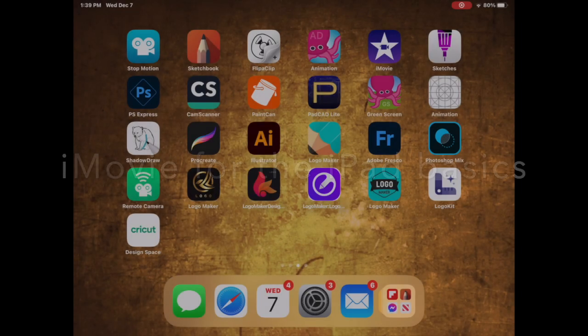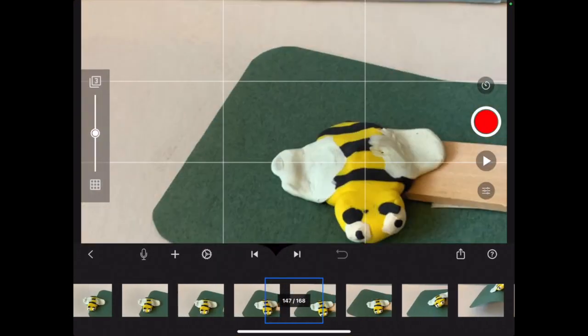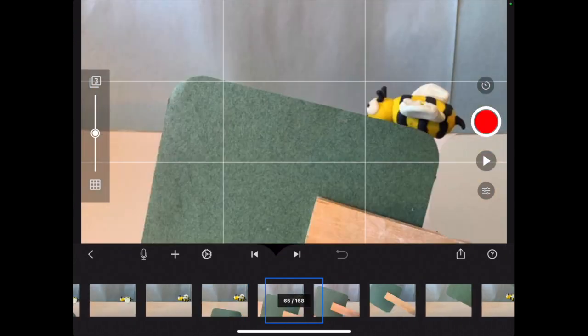Good morning. Today we are going to learn how to use the iMovie application on the iPad. And I'm going to use a Claymation video that I made for my class. And I'm going to show you just some of the basic features that you can use to create a movie.